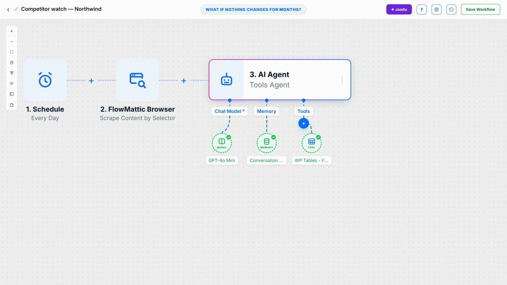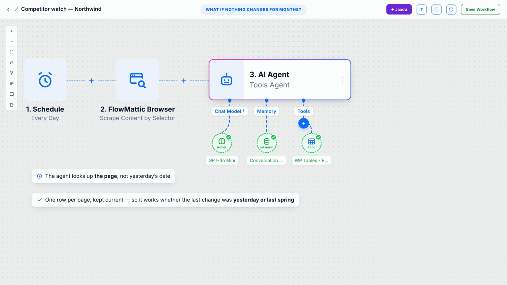Now, a question worth pausing on, what happens after 3 quiet months? This is why the agent looks up the page, not yesterday's date. There is 1 row per page and we keep it current, so the comparison works whether the last change was yesterday or last spring. And on the very first run, there is nothing to find. The agent calls that a first observation, and we simply record it.